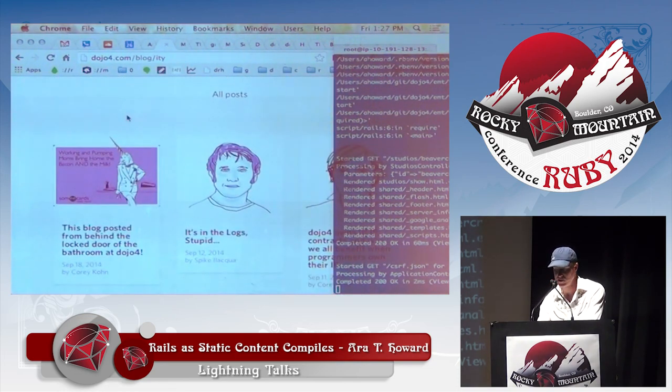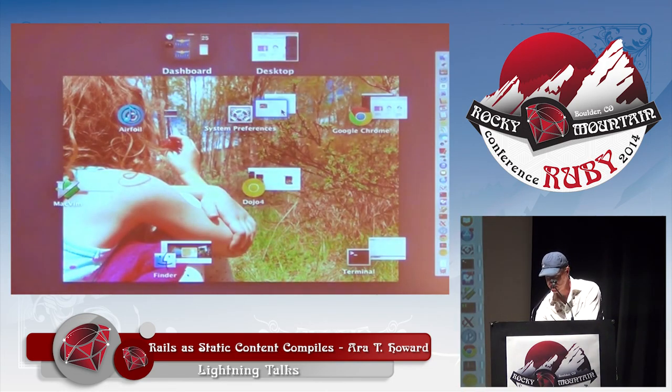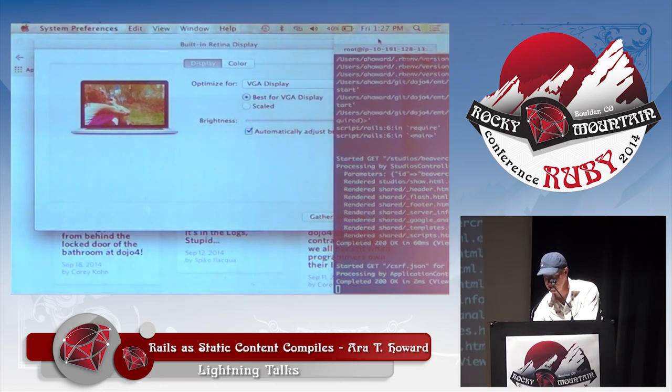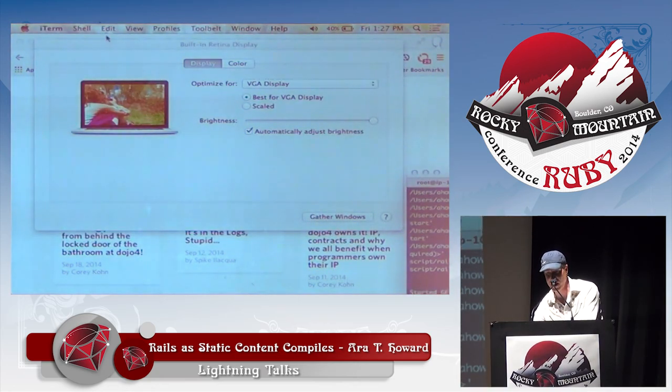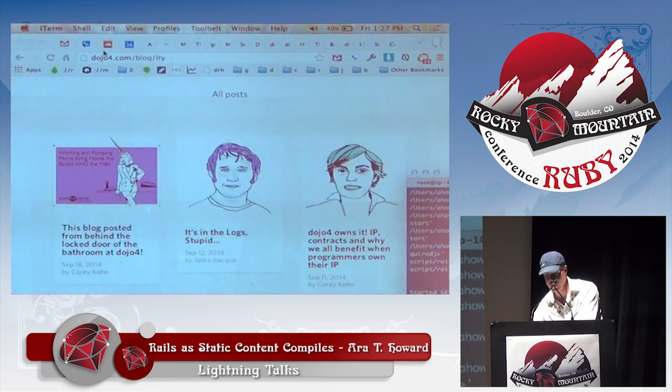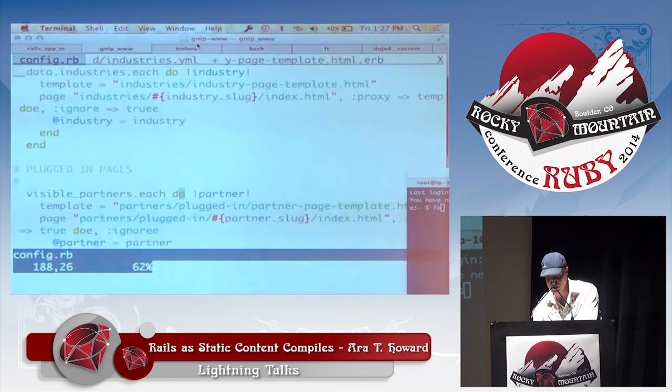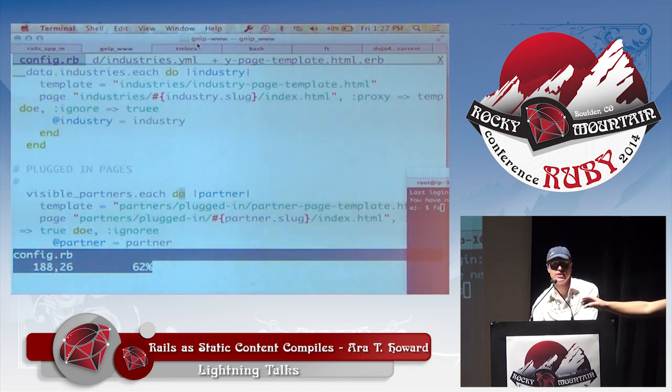What I'm going to talk to you about briefly today is just to get you thinking outside the box about static site generation and just the power of static HTML in general. At Dojo 4, we do a lot of static websites using Middleman. If you're not familiar with it, it's a data-driven site generator in Ruby.